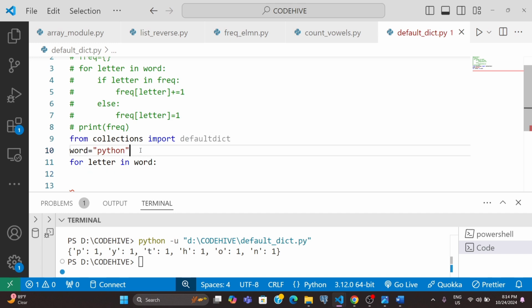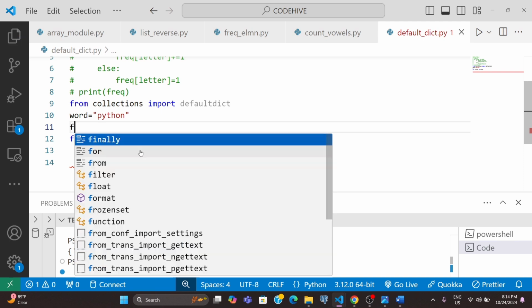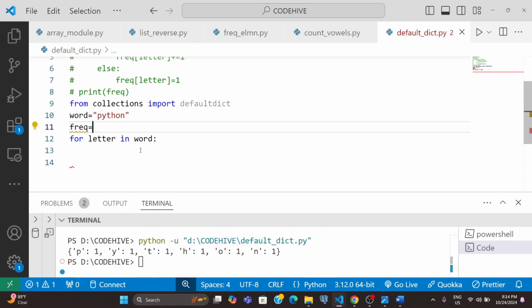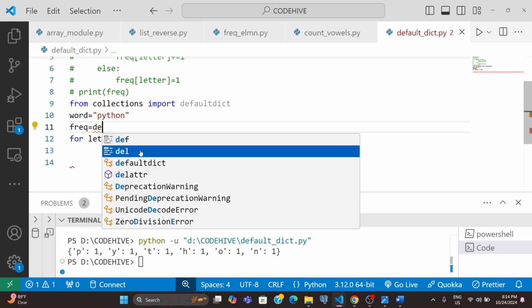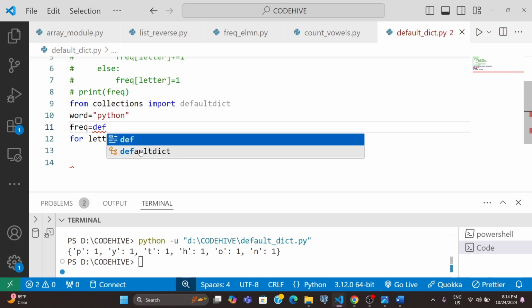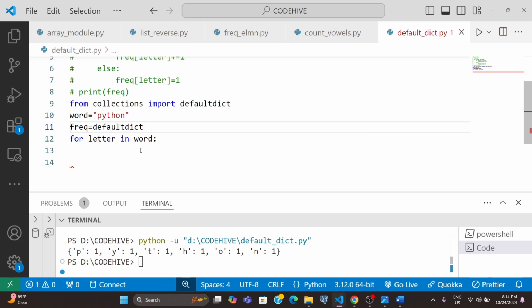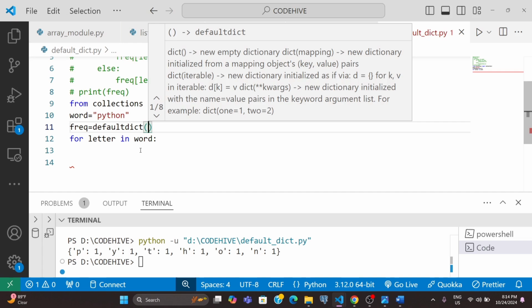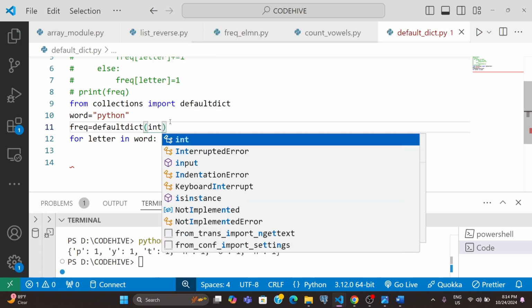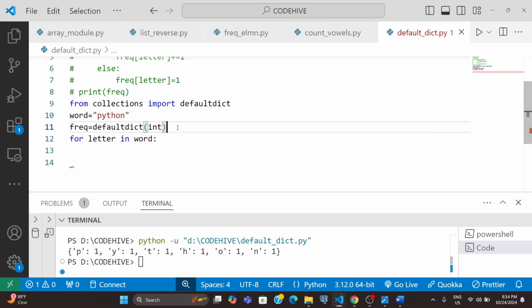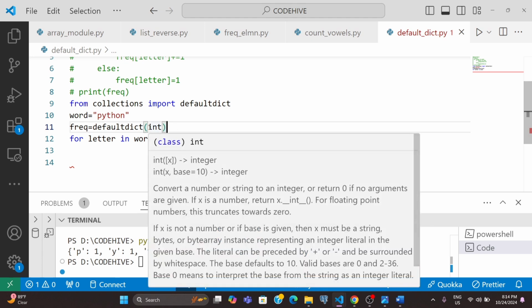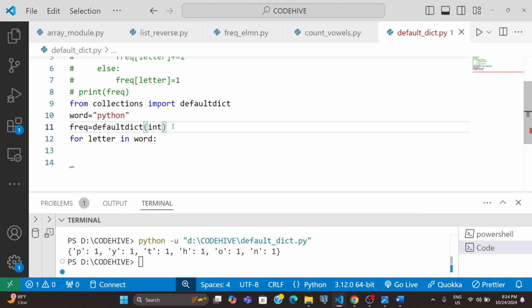Okay, so I missed one thing. I need to initialize the dictionary as a defaultdict, right? In the parentheses I need to give the default value. For example, I want a default value like an integer, 0, 1, 2, 3, something like that. So we give int here, which means it will assign the default value starting from 0. We can also use list and other objects with defaultdict, which we will discuss later.